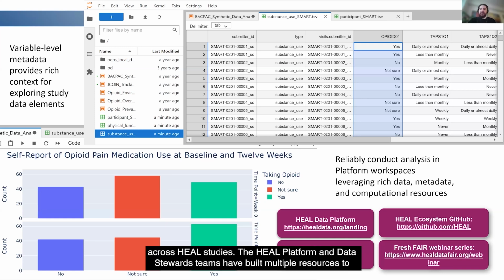The HEAL platform and data steward teams have built multiple resources to support investigators in understanding the value and importance of data curation and data sharing, as well as tools and guidance to make implementation of best practices and standards as easy as possible. I encourage you all to explore this study records and data available through the platform. If you're interested in learning more about data management and sharing best practices implemented across the HEAL data ecosystem and HEAL compliant repositories, the HEAL Data Stewards website provides a litany of fascinating and easy to understand resources.